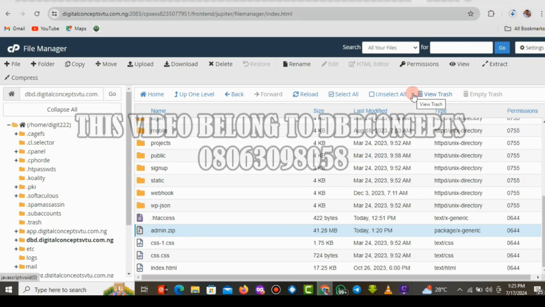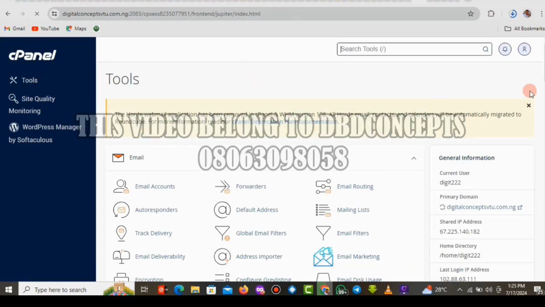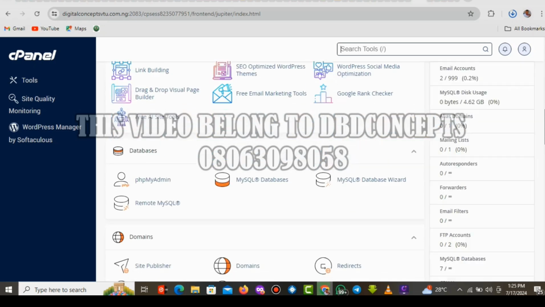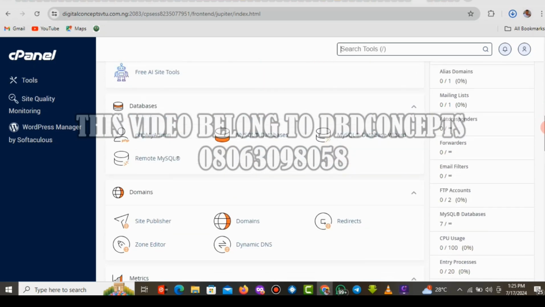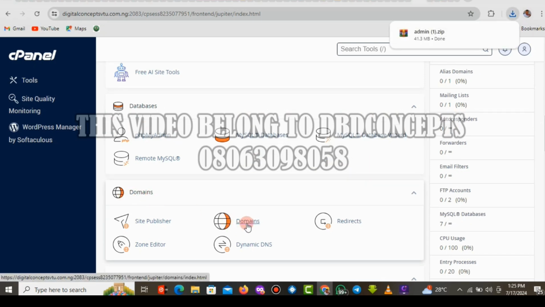Now what you have to do is go back to your cPanel, then create another subdomain. Just scroll down to where you see domain. In some other hosting providers you may not find this kind of domain; you will see subdomain, and that is where you create the subdomain. But this hosting provider did it their own way.